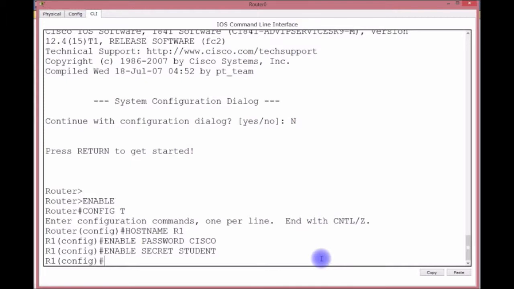So last, why do you put both? The one's going to override the other one because you need to know both. And documentation states that for older IOSs that did not understand how to use the secret, if you have to revert back to an older IOS, at least you have a plain text password. That's the answer to that question.